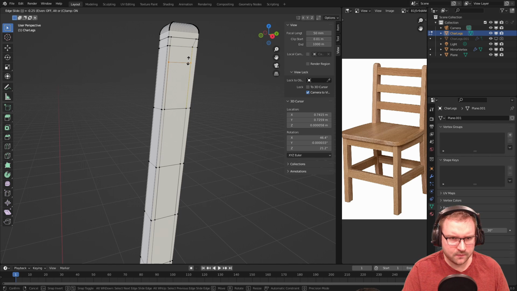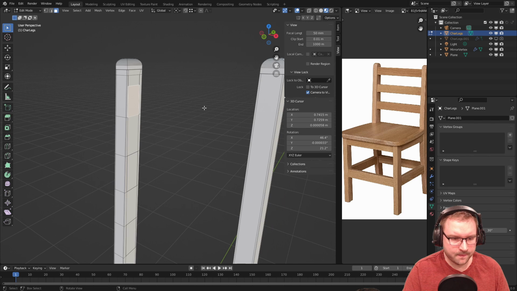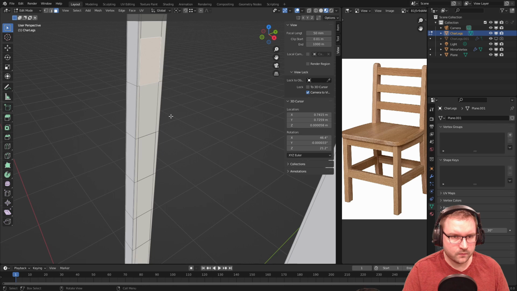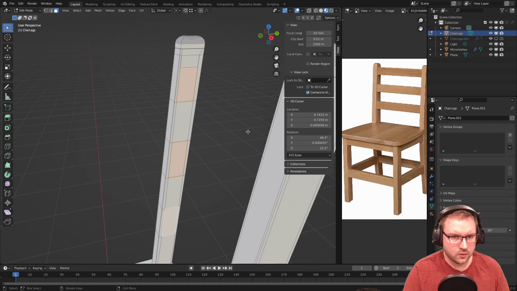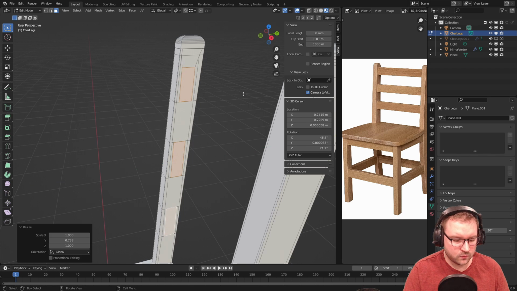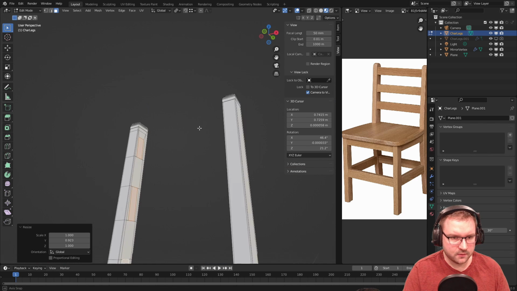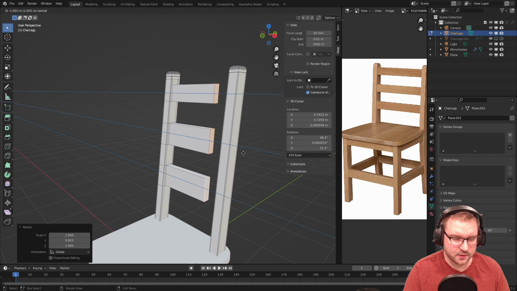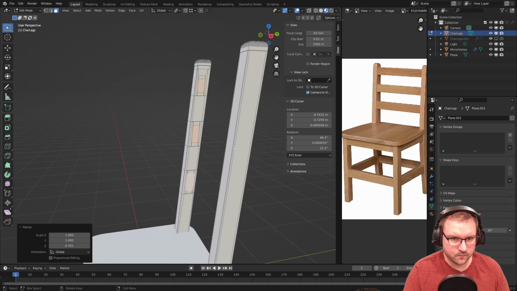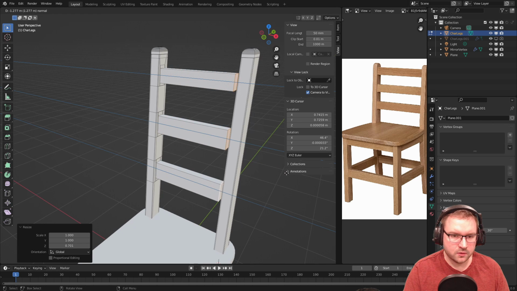Alright, we're just going to do this by hand. We're going to eyeball this. It still looks kind of thick. Scale. Individual origins, please. Scale it in the Y. These need to be thinner. Something like that, I think. Let's hit extrude and see what it looks like. Okay, that's better. Now they're just too thick. So now we'll scale in the Z. Extrude. That's better.